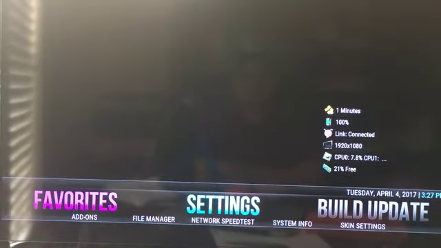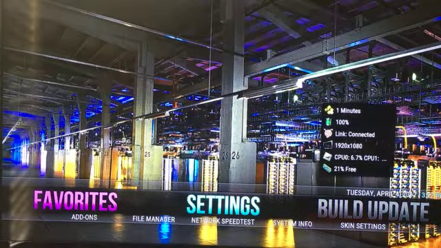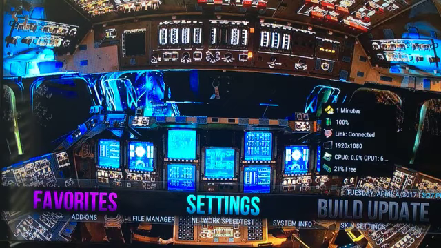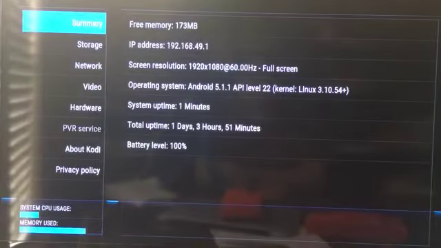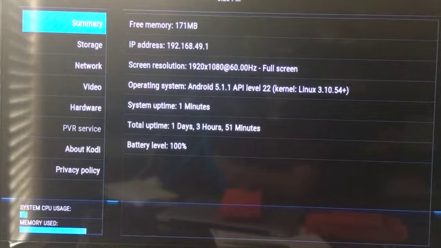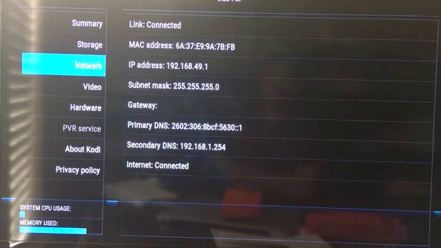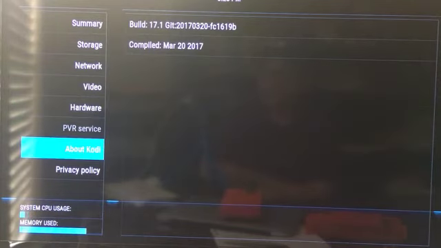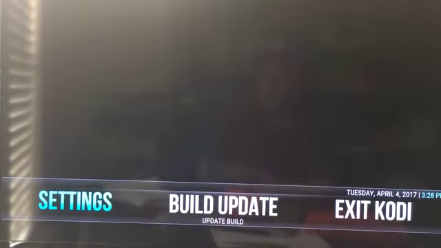and settings. And by the way, if you need to know what version you have of Kodi, in case you're not sure, it doesn't matter what version you have. When you go to settings, click down, click on system info. You click on that and it will tell you, let's see, where does it tell you that? It doesn't tell you there. Network, video, hardware, about Kodi right there. See, now it says build 17.1 at the very top. And that is it, everybody.